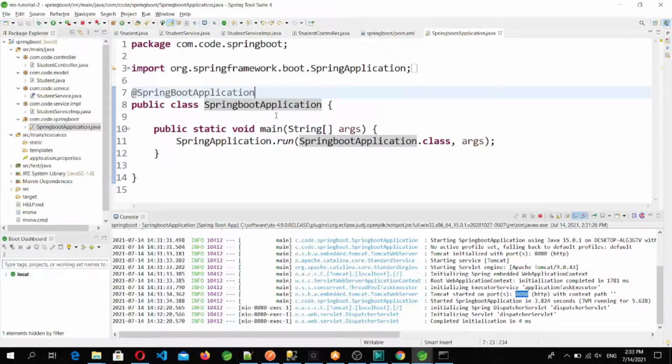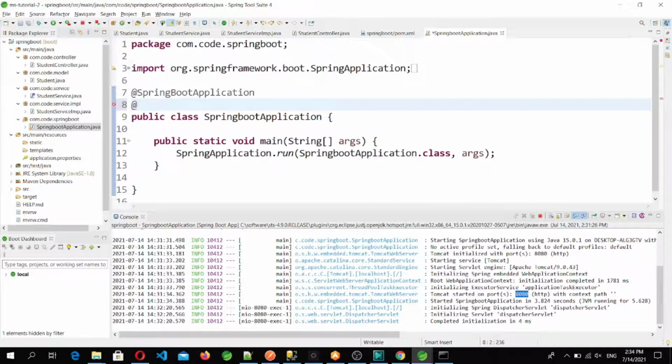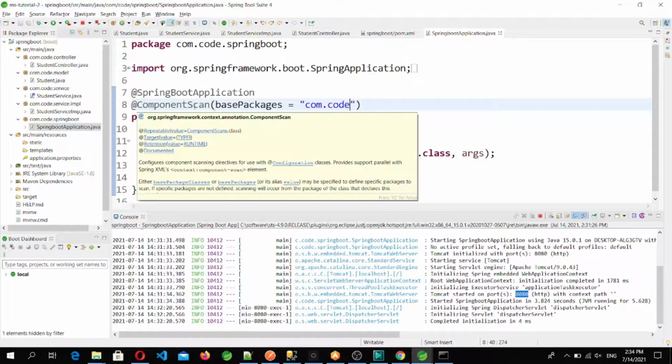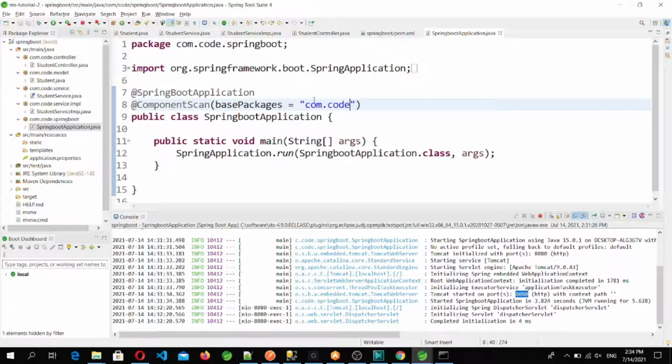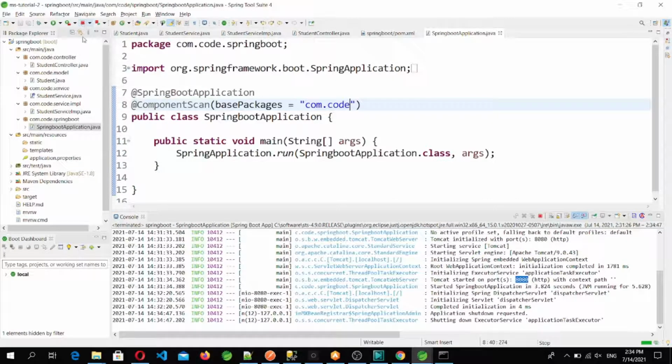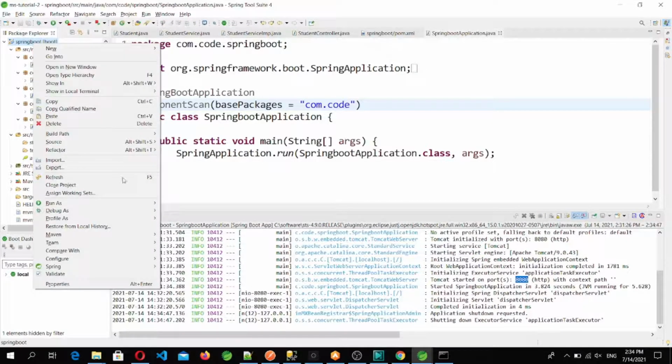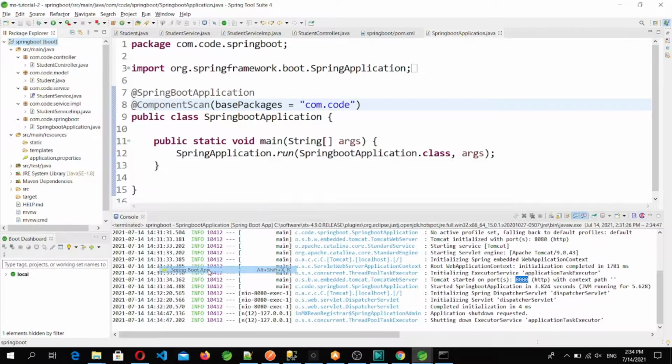So to fix this issue, either we can move this to the parent level, or we can add @ComponentScan explicitly. ComponentScan com.code. So now we are explicitly telling it to start scanning all the components and service classes from the package com.code. Now again, let's stop the server and restart it. Run as Spring Boot app.